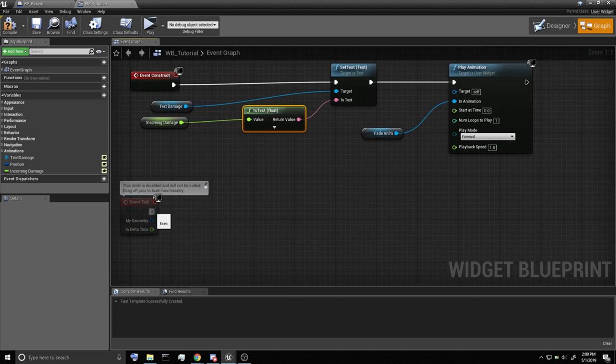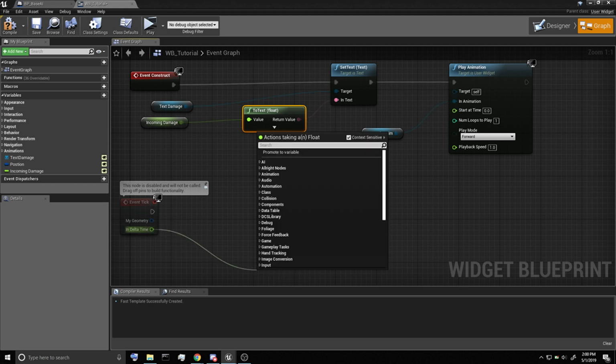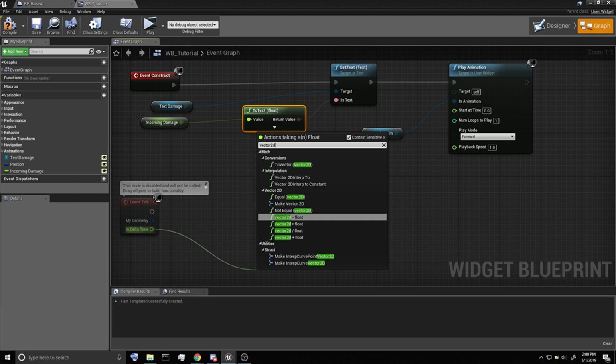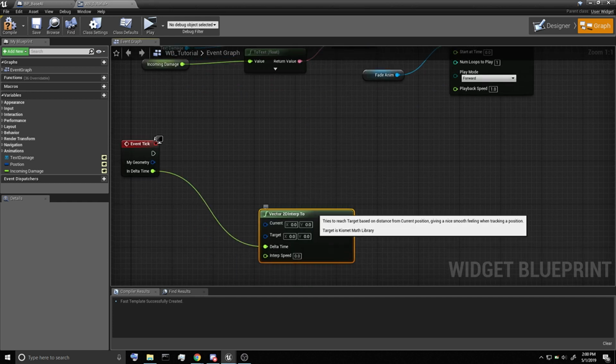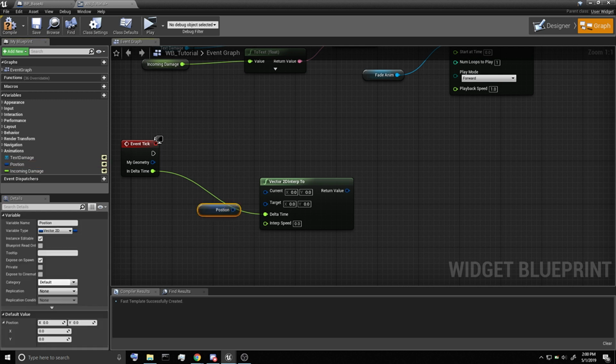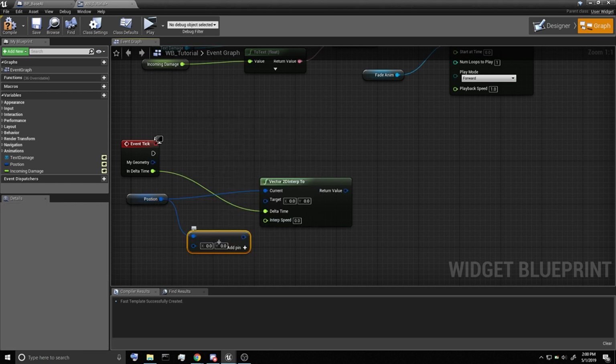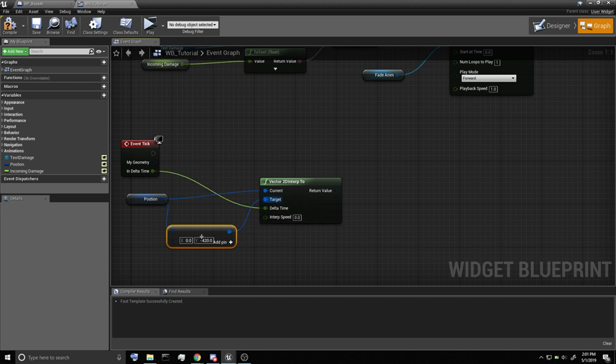let's go ahead and move our text object. So we're gonna do that via delta time, and we're gonna do a vector 2D interp 2. Okay, and our position is gonna be our initial position, which is here. And then what we're gonna wanna do is add to that initial position. So vector 2D plus vector 2D. And we're gonna go up. So we'll go ahead and do on the Y negative 420. Go ahead and put that into our target.